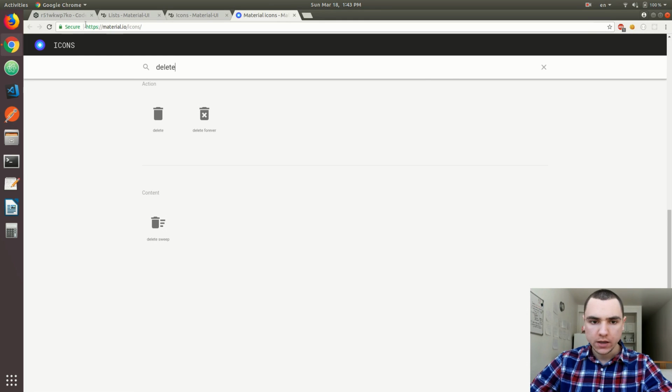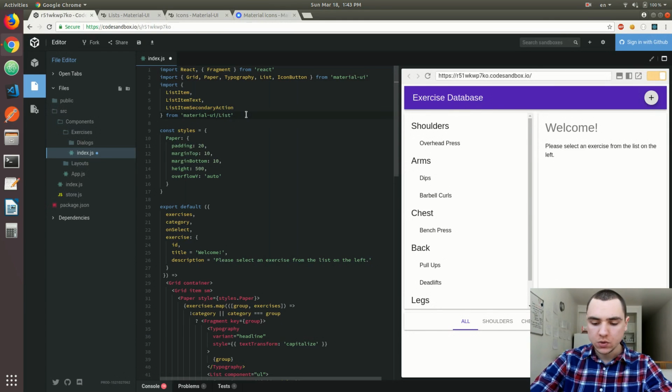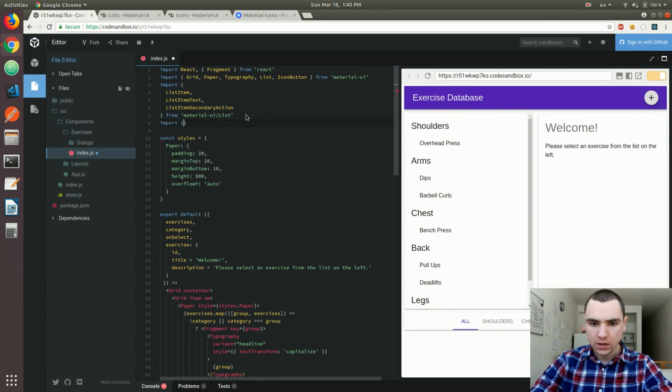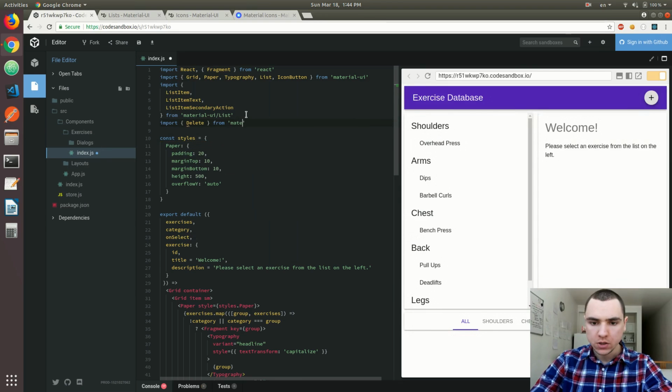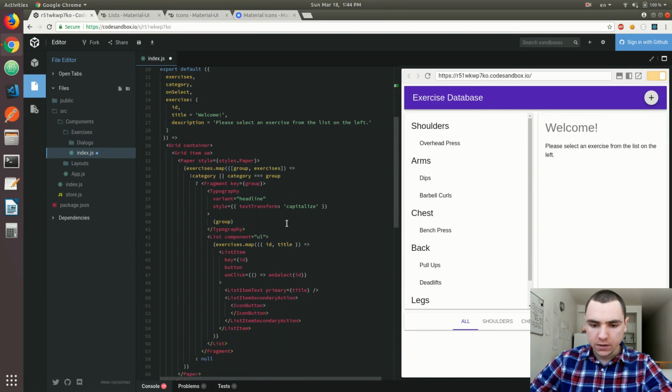If we want to use that icon, the only thing that we need to do is we basically need to reference it. So let's do import Delete. Make sure to keep it as camel case. And then we import it from Material UI icons, like that. So let's grab that icon and let's place it inside the icon button wrapper. So I'm just going to paste it in, fix the indentation, and if you save the file, you're going to see the icon appearing on the right side of the list item.